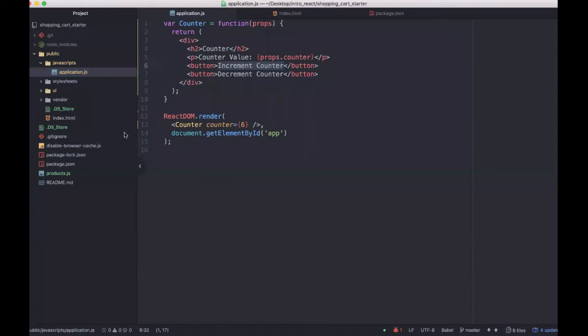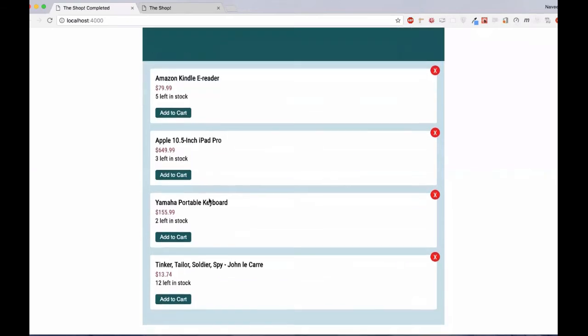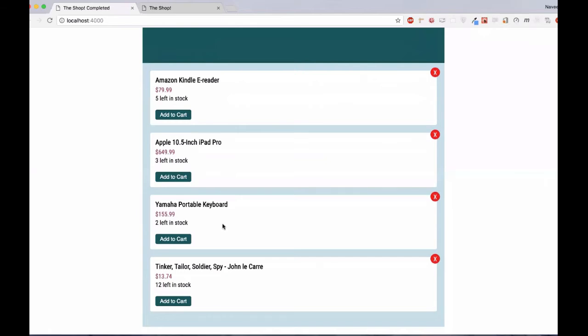So let's now start building an actual application. We can expound on other ideas like state, callbacks and user interaction while building that application. So which application are we building? Well, this is the completed version of this application. It's a shopping cart app, basically.